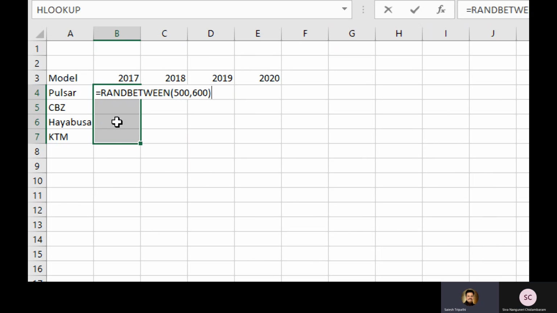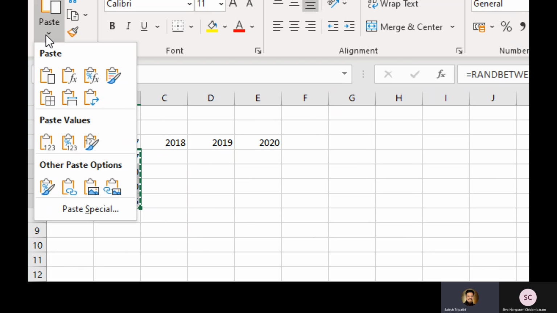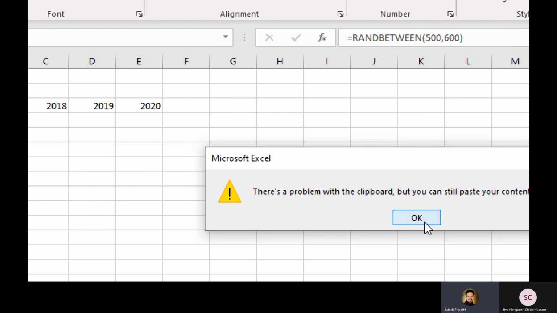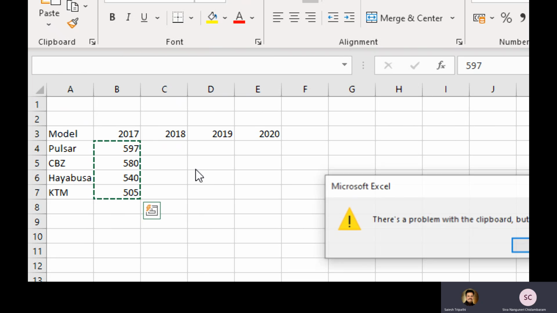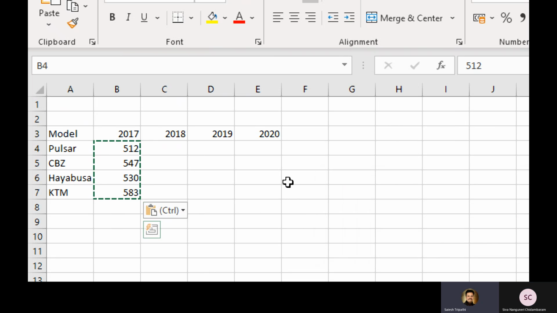600 for these bikes in the year 2017. Now since I've selected my entire range and then applied this formula, I would be hitting Control Enter after closing the bracket. Since this is a formula, it will keep on changing. So I have to convert these formulas into values. I'll copy the entire range, then go to paste on top, and select paste special as values. So now I cannot see my formula in the background.